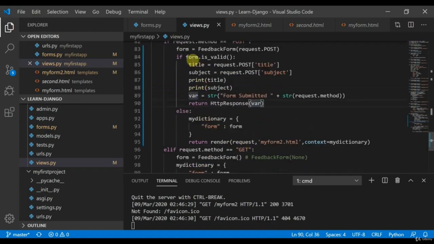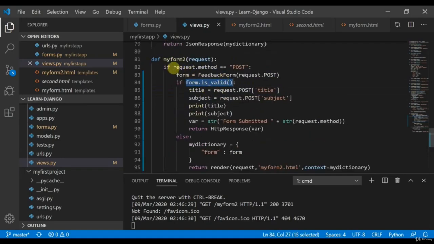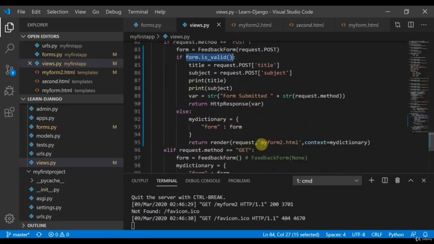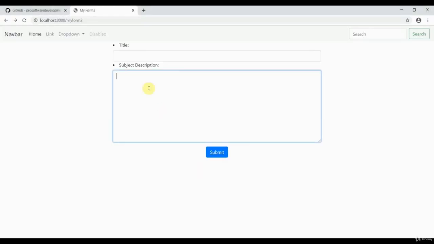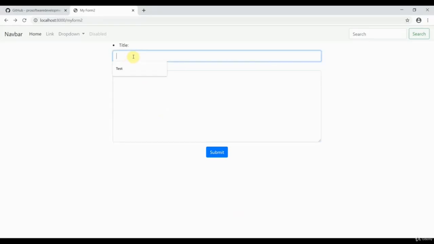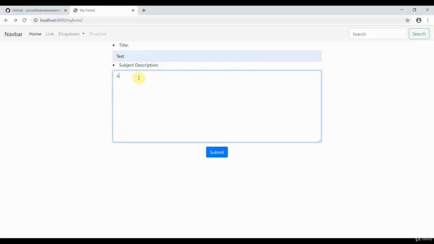Else, if the form was not valid, you need to check that, I would render the form on the front end part again. Okay, if the form was not valid, so what I'm going to do, I'll test with title test and subject app debug.